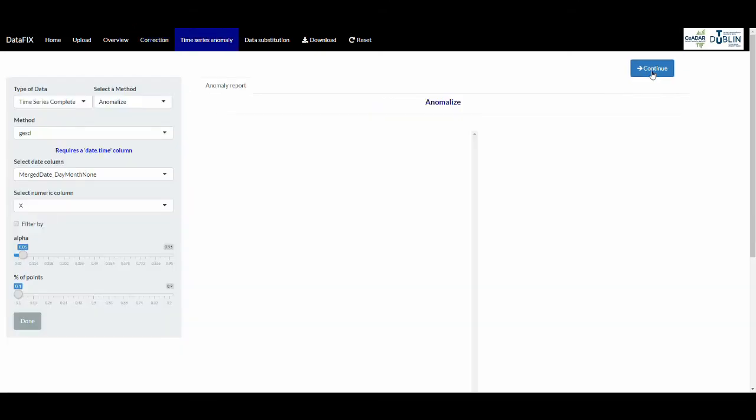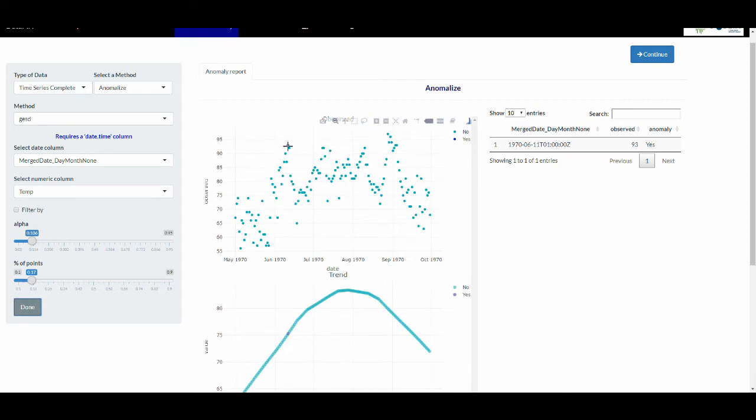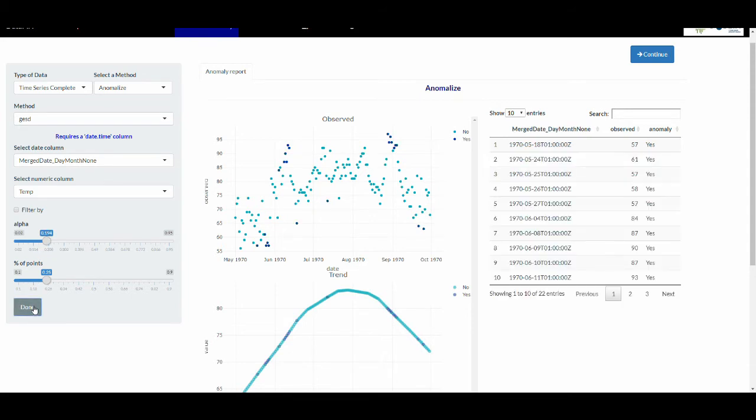Pressing on Continue, we move to the Time Series Anomalies tab, where we're presented with a screen with a number of selections between various types of algorithms. For a time series without NAs, for example, numerical columns with no missing data like temperature, we can perform anomaly detection using various algorithms like Anomalize, CPM, or QCC. For example, choosing Anomalize, if we change the parameters alpha and the percentage of points that are allowed for analysis, we can obtain a number of anomaly points, which are going to be shown in our observations.